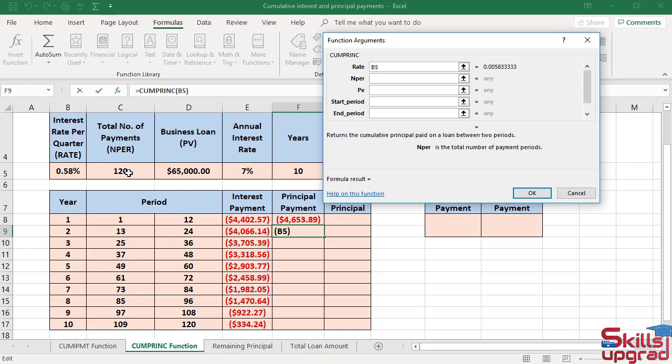In the NPER box, select this cell reference, press the tab key. In the PV box, select this cell reference, press the tab key. In the start period box, select this cell reference, press the tab key. In the end period box, select this cell reference, press the tab key. In the type box, type 0. Click OK.